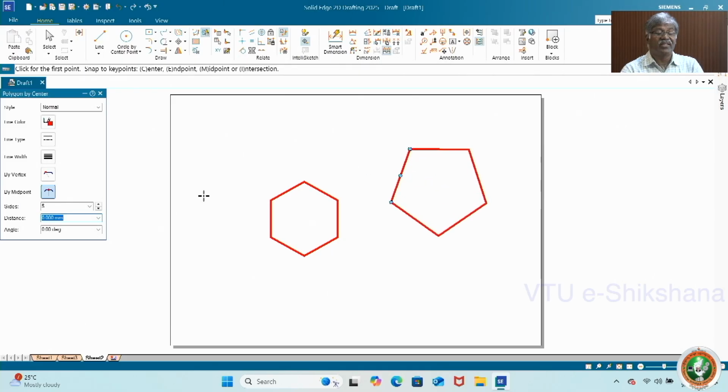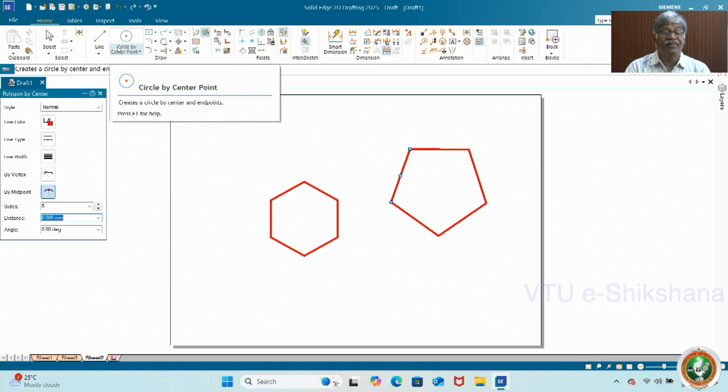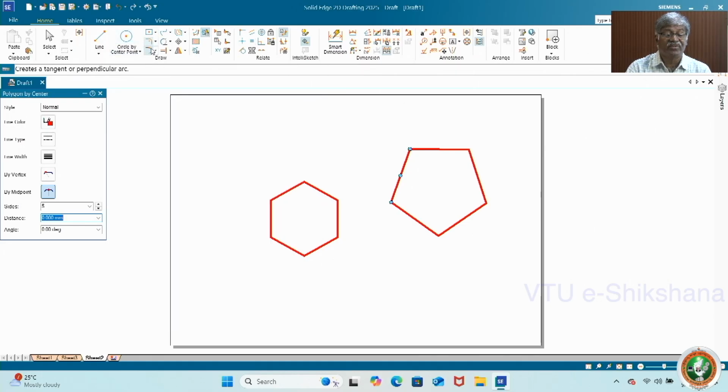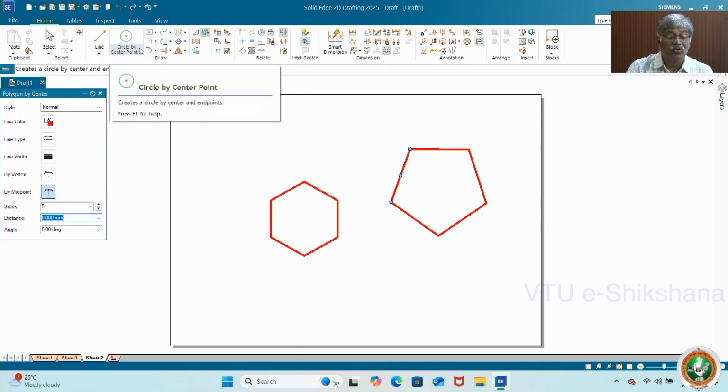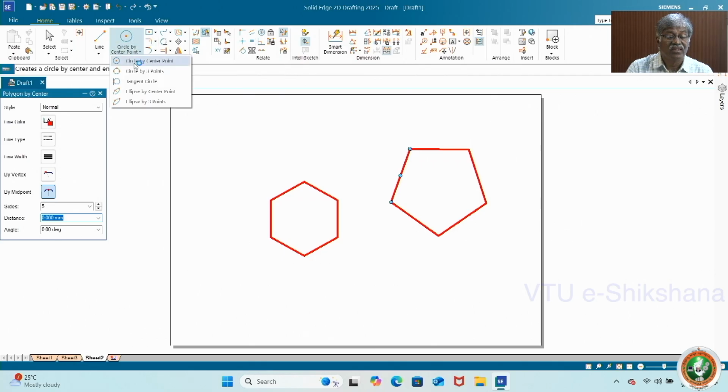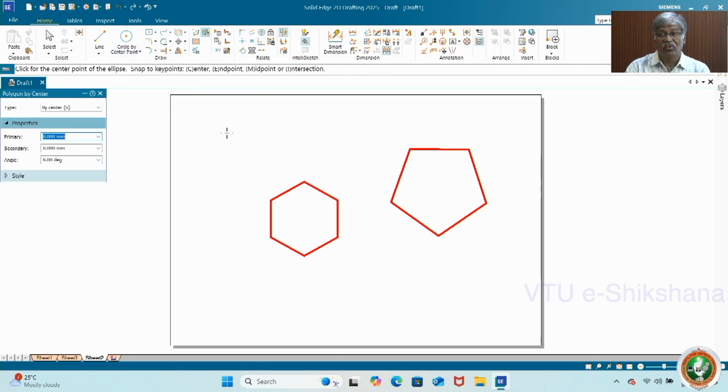You can draw any type of polygons here. So this is about drawing line, point, circle and other items like polygons. Now let me do some more work on this circle. Ellipse. Okay. Now you know ellipse is derived by major axis and minor axis. Then you can start working.